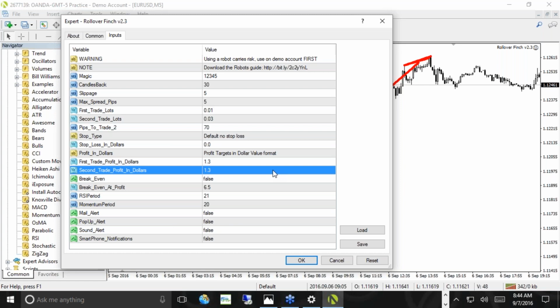There are over 1,000 traders around the world trading the Finch robot, and traders have their own ideal settings for the trade size and the profit targets. But these are the only approved settings to begin your trading, and you should only increase these settings over time. Until you become an experienced trader and tester, you should not adjust the ratios, the second trade profit in dollars, or any other setting, and we'll talk later about how to increase these over time.